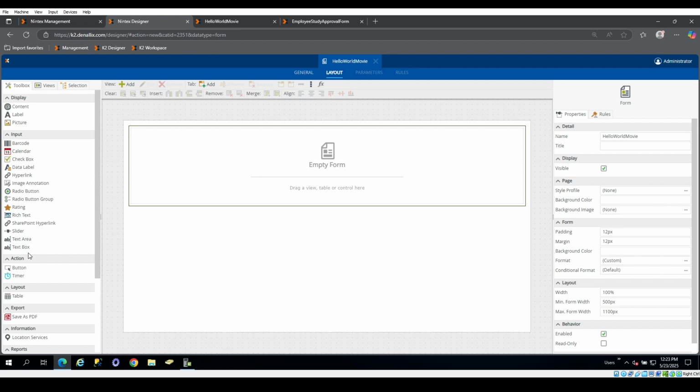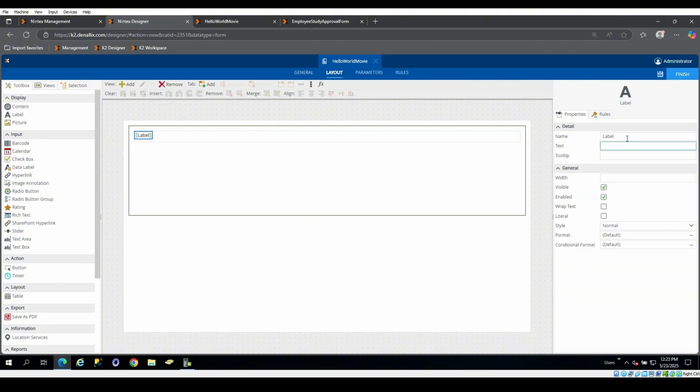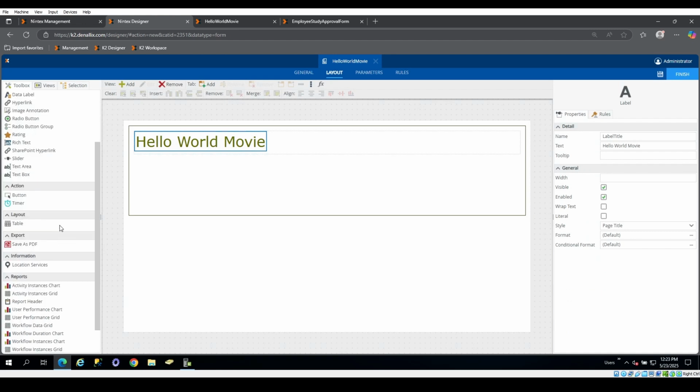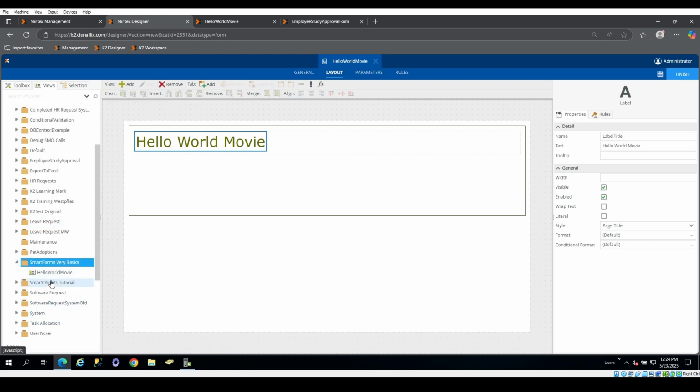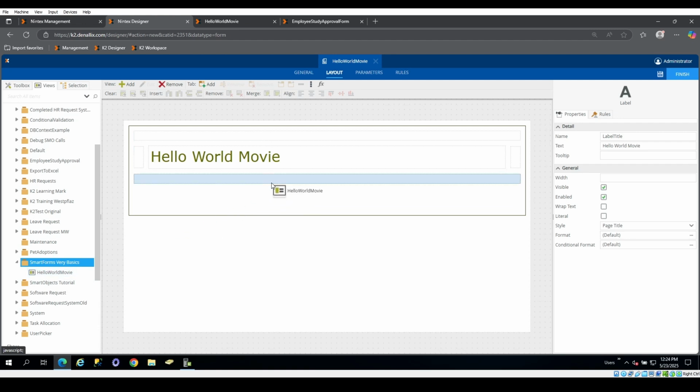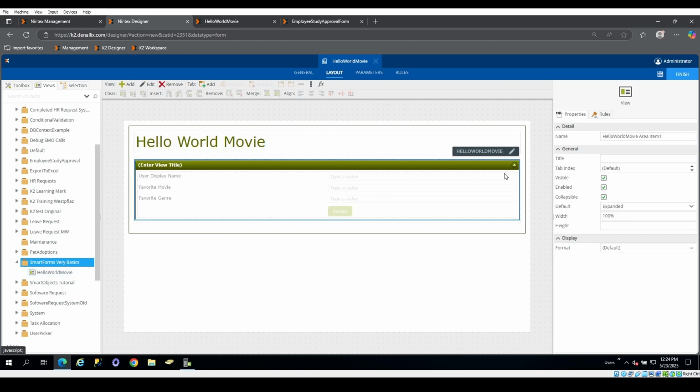So first I'm going to add a label, just to add something here. And I'll call this label title, Hello World Movie. The style I could set here, so this will be different CSS that's applied to it. And we'll put page title there. Save that. So that's something we could do in the properties of a control. We haven't worked with that much. And I want to find my views next. I'm going to take this view from this Hello World Movie, and I'm going to put it on there. Wow. And I'm going to save.